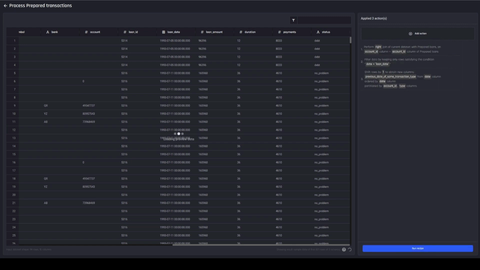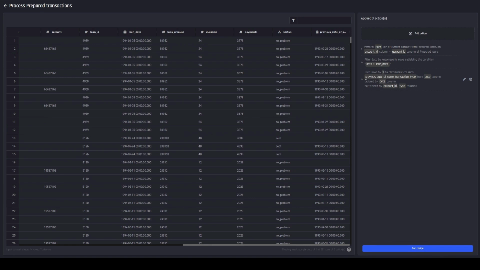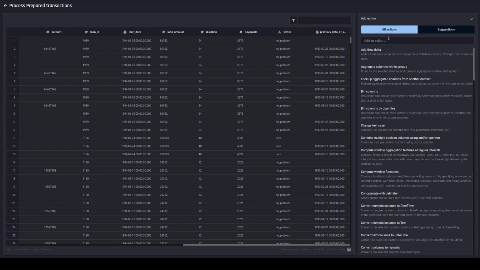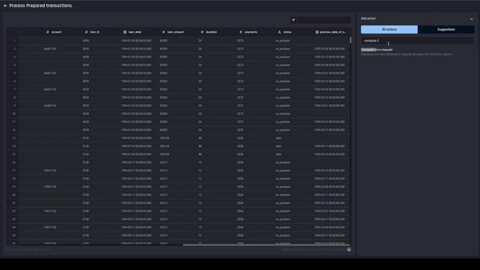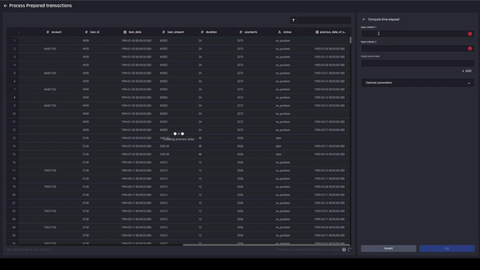After adding this action, we can compute the number of days elapsed between the date and the previous transaction of the same type using the compute time elapsed action. We name the output as days since last transaction of same type. Note that we need to specify the optional time unit parameter as days instead of leaving it to be the default setting of seconds.